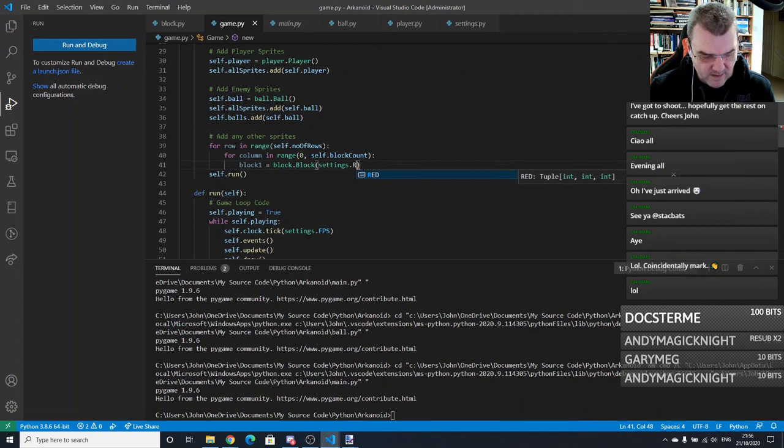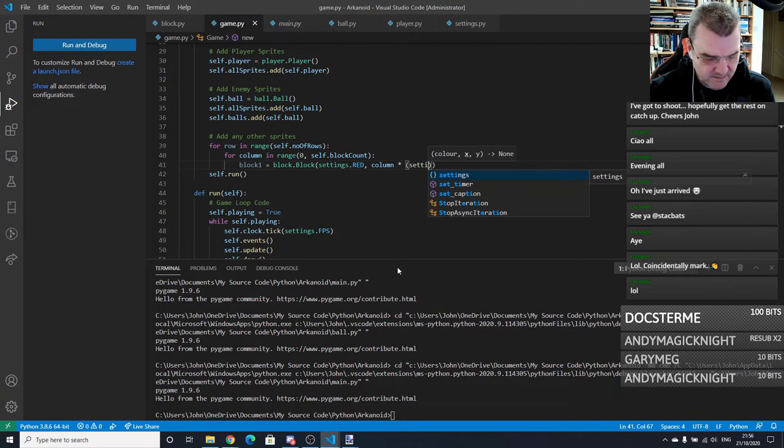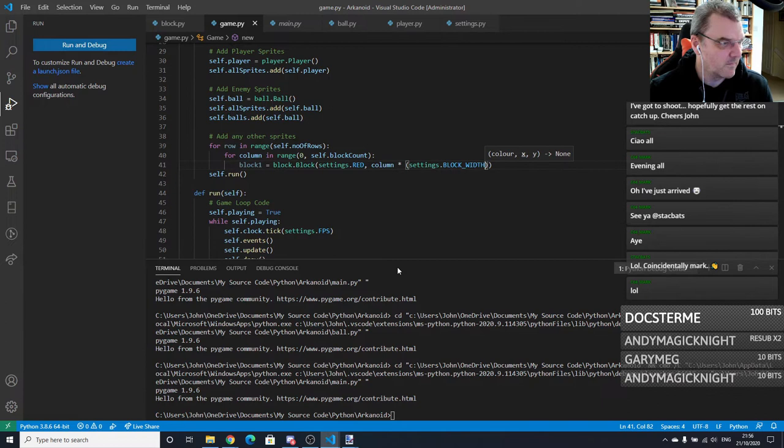And we are going to go column. So we're going to take the column value times by the settings dot block width, so this is the X position, all right? Plus two. And the reason we're putting plus two is that it's going to give us a 2 pixel gap between all the blocks.